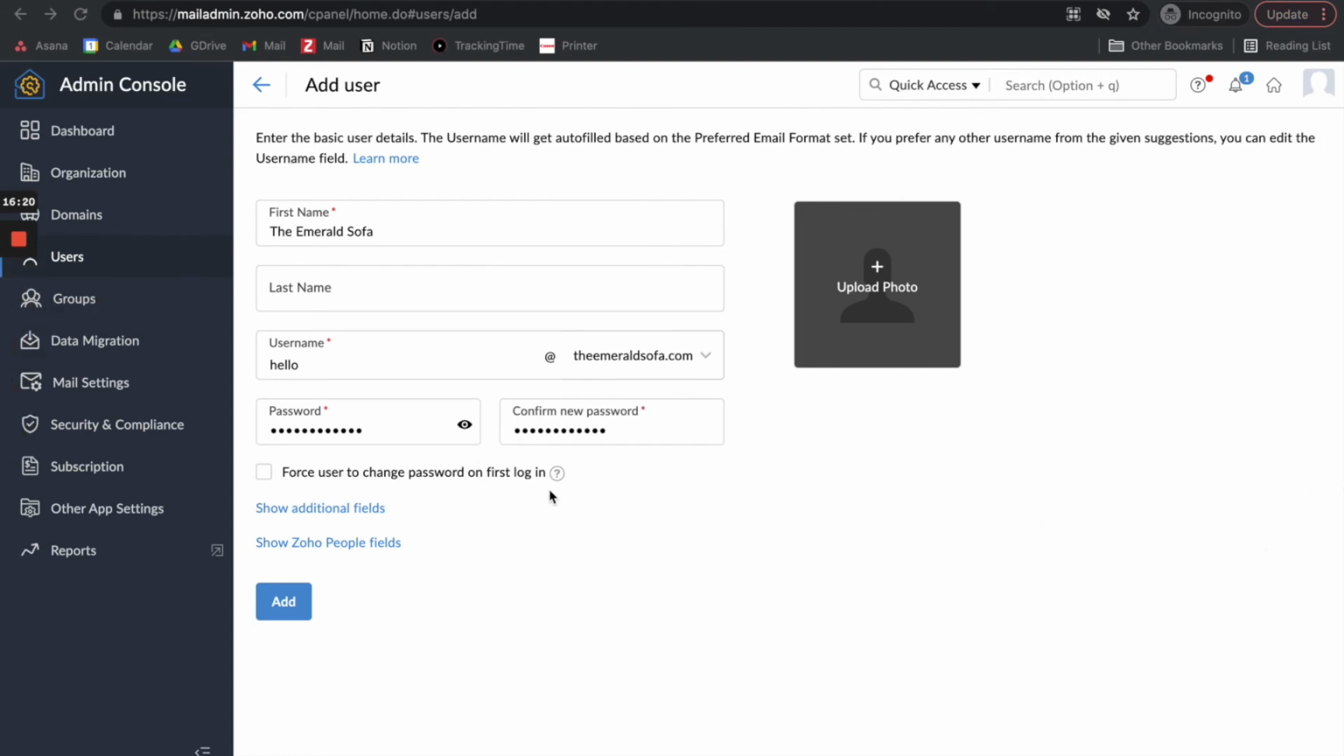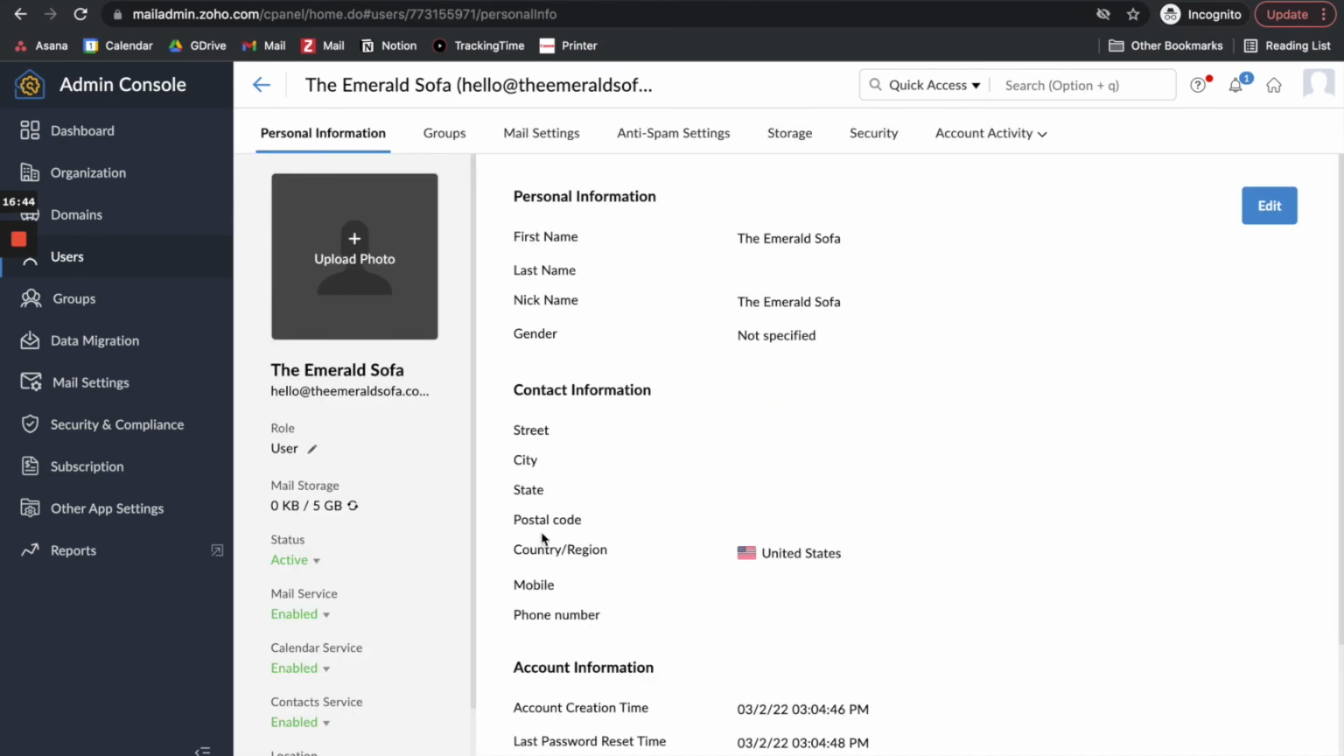Now you can choose, if you're making this account for someone else, you can always put force user to change password on first login. So that when the person logs into their account, they'll be asked to change the password. Since it's me, I'm not going to put that. So that is it. So I'm going to click on add. All right, so the new email account has been created.